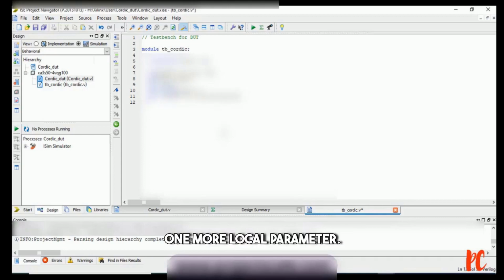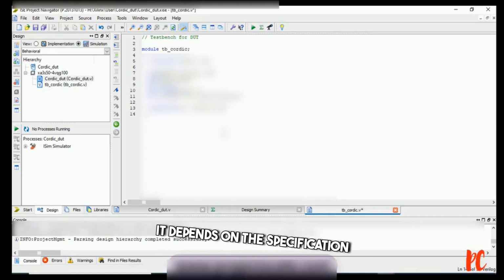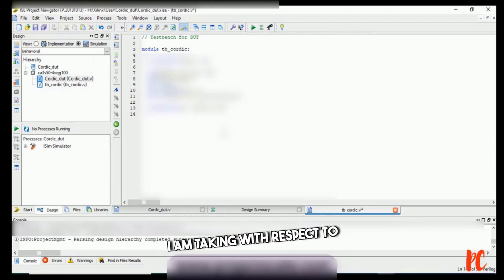Finally, one more local parameter I'm taking, localparam. The gain value I need to define. So I'm taking AN is equal to 32,000 divided by 1.647. It depends on the specification that you're doing. Here I am taking this value with respect to the gain. Let me start with initial followed by begin for setting the initial values.